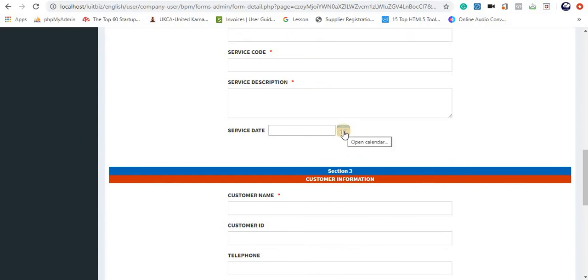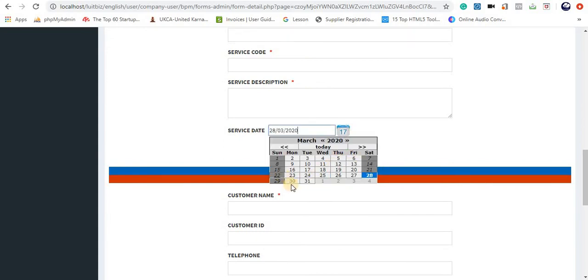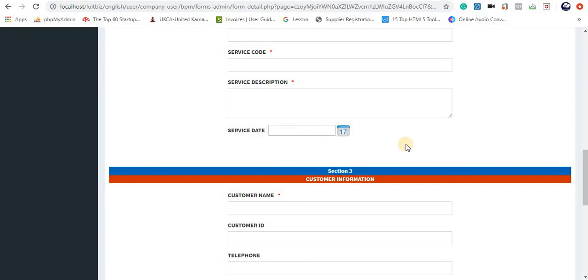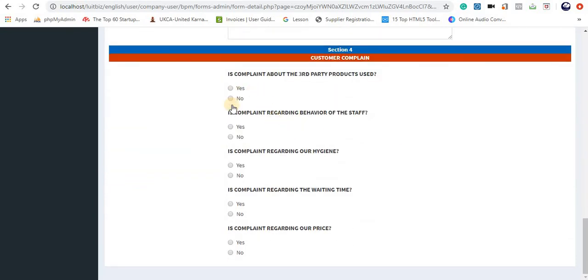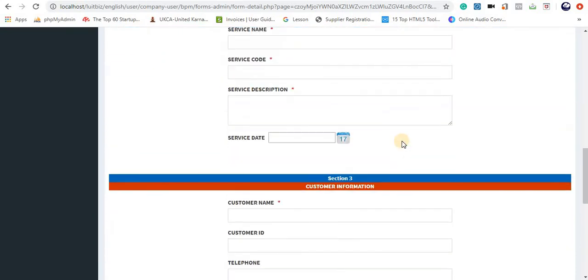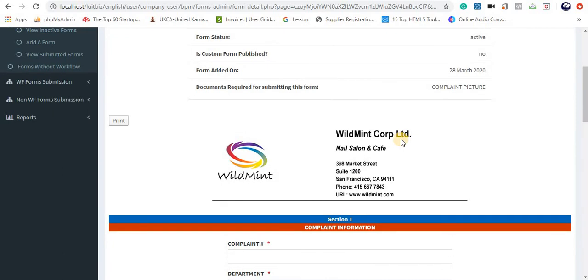And as far as the date, only the date thing is concerned, then there is no time. Then you have this calendar opening for you out here. And then whenever there's a yes/no, you have this yes/no field. So you have all your fields and your whole form in place.